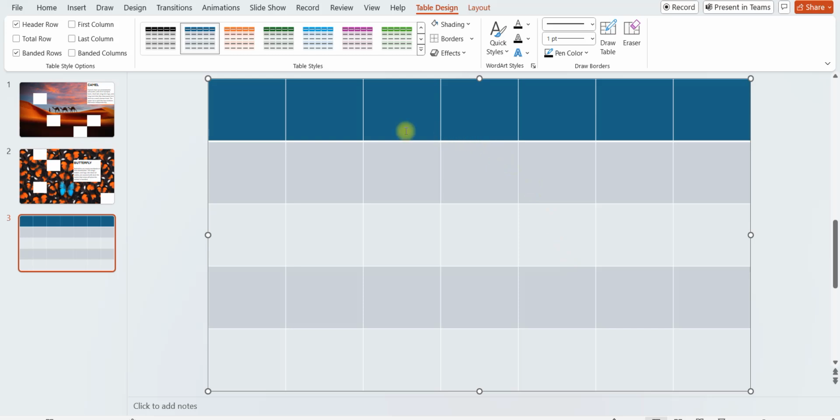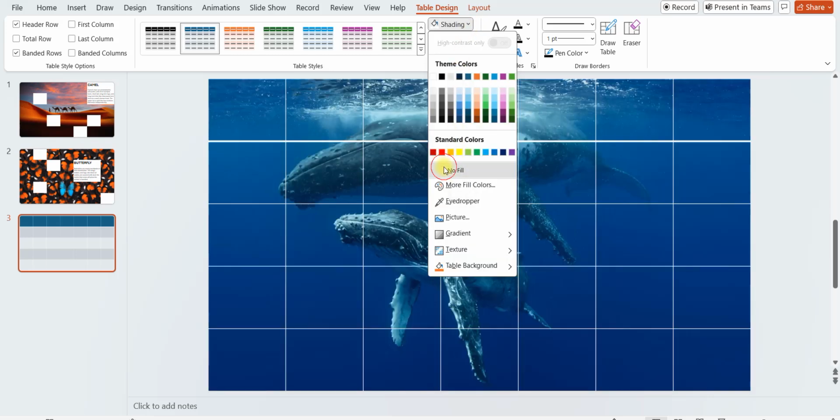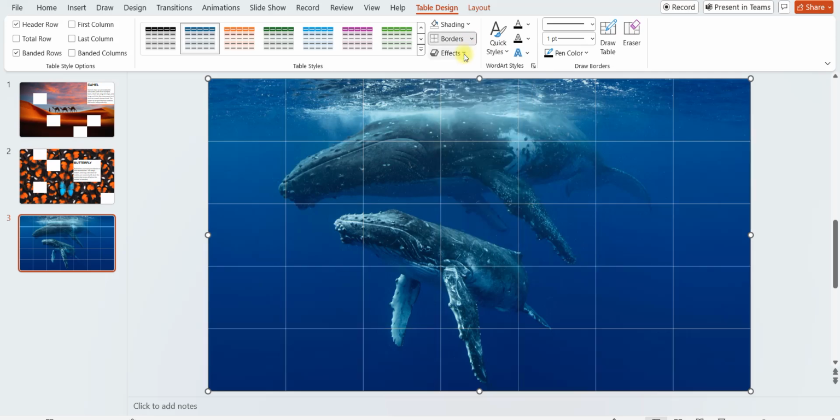We do that by selecting shading. So Table Design, Table Styles, Shading, and we want No Fill. And No Fill can be found below the standard colors. The next thing we want to do is to remove the color from the grid line. And the same routine, Table Design tab, Table Styles group, Borders, and we're going to select No Fill.